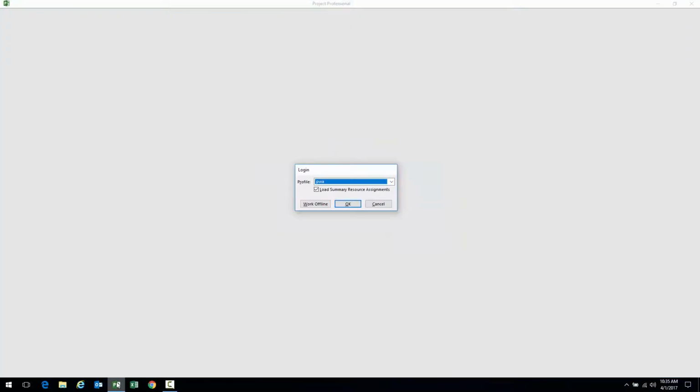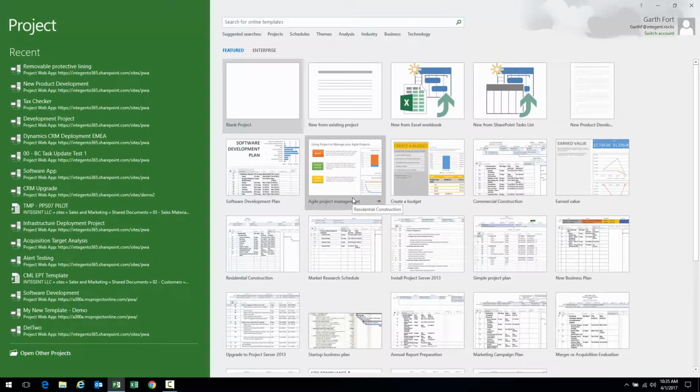I'm going to launch Microsoft Project. If you've launched it before, you know what this particular process is right here. I can either connect locally, work with MPP files on my computer, or I can connect to a Project Online or Project Server instance. I'm going to do the latter, connect to Project Online, select it, click OK, and then Microsoft Project is going to launch.